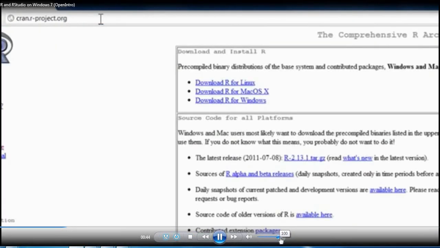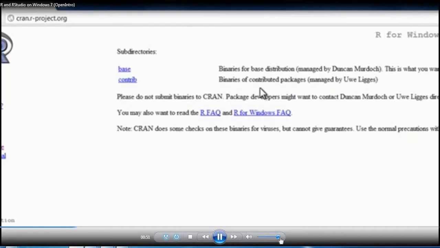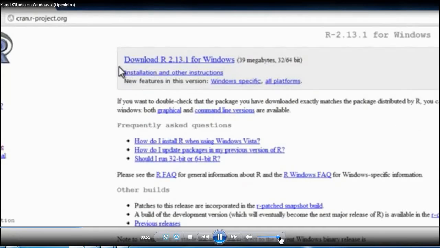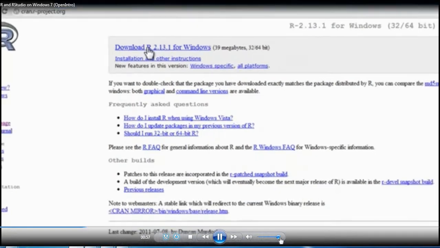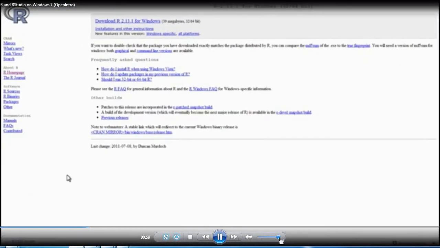Go to r-project.org. At the top of the screen you'll see 3 links. Go ahead and click on Download R for Windows. Here click on the base link, and then you should get that last link for the download. Go ahead and click on it, and it should start a download. The file size is 38 megs.